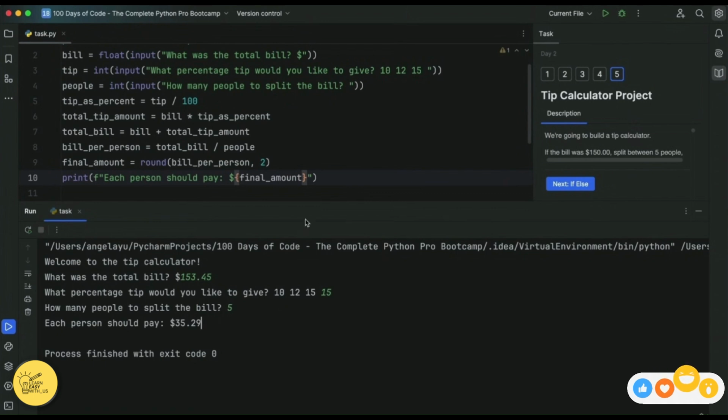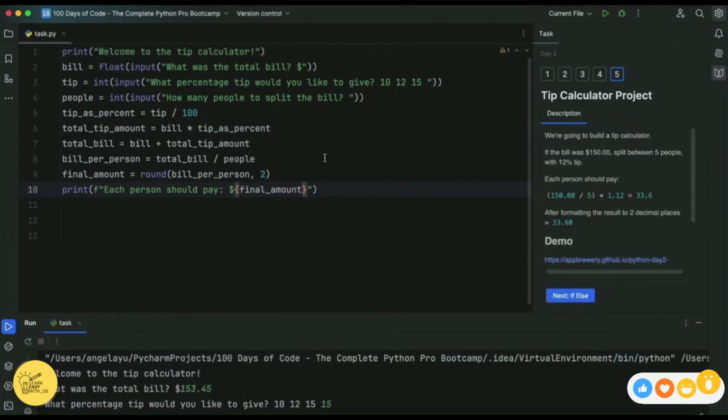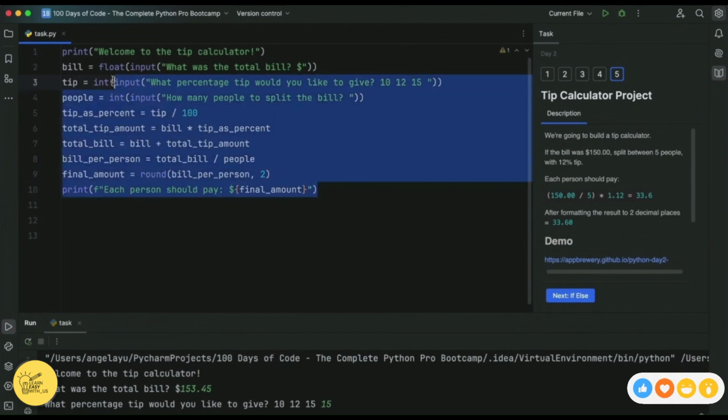How did you get on with this project? Did you manage to get it in one go without having to look at the solution? If you got stuck at any point, or if your code didn't work as you expected to, this is a time to go back to it, fix it, and make sure that you've understood everything that's been covered through this exercise.